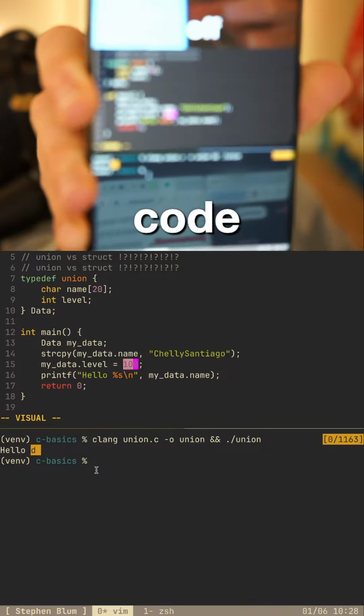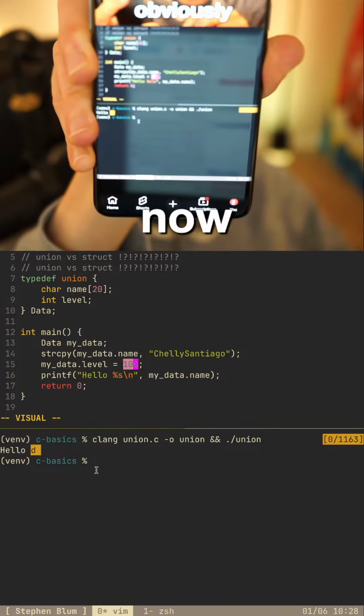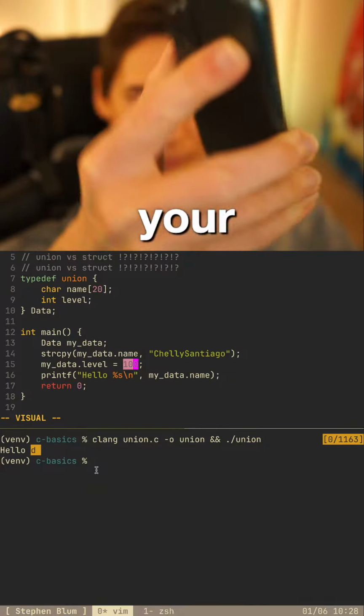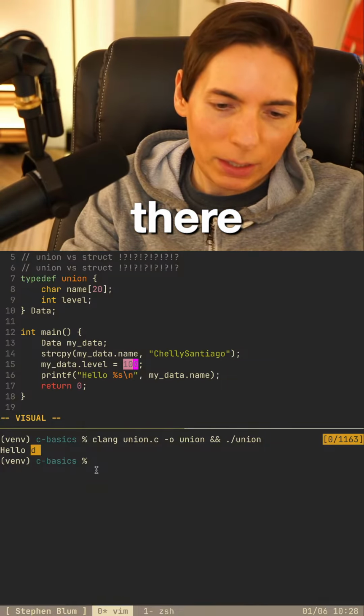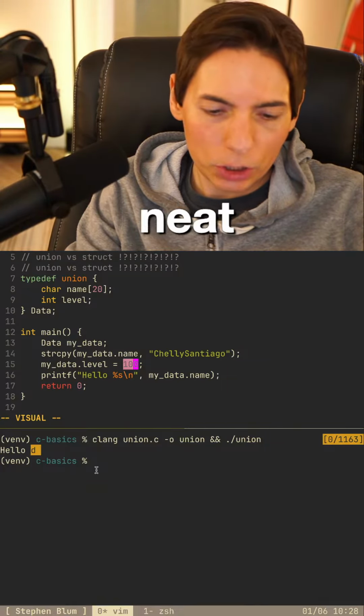The code. Hey, look at that. That's the code that we're looking at right now. Isn't that neat? You can also see your chats there. That's pretty neat. Let me turn the chat back on.